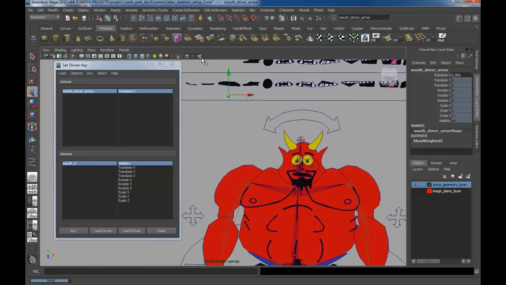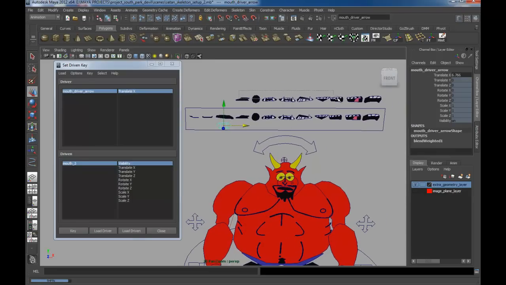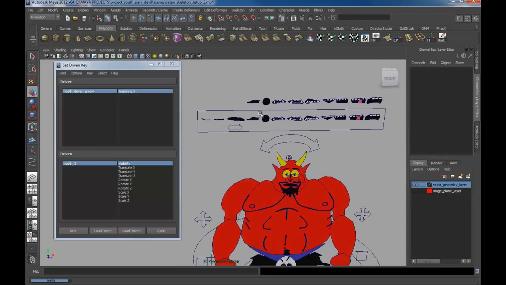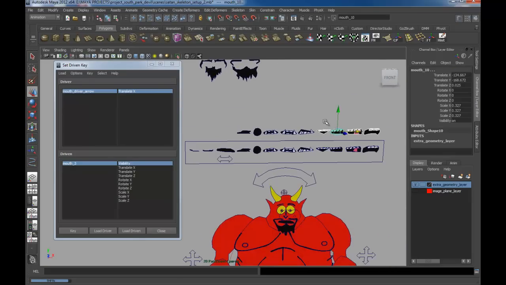So let me get rid of these X-ray joints. And I want to test this arrow control to see if it's working. And it is. And let's continue to do the next mouth. So this is a basic process of setting the driven keys. It's just having the translate X attribute control the visibility of the different mouths that I have up here. I can control more than one attribute, but really I don't need that right now.